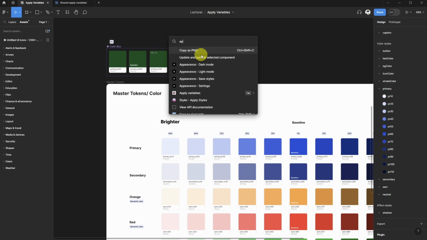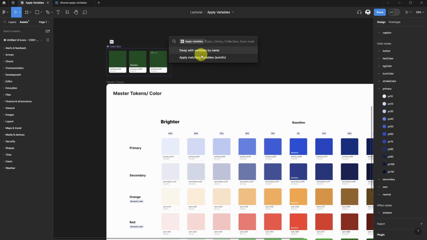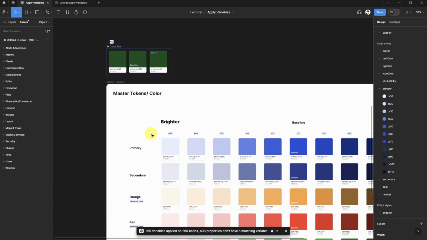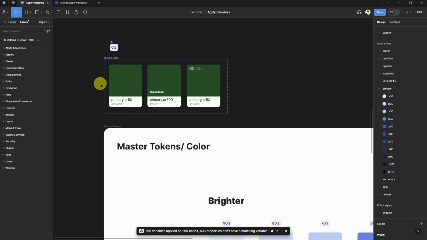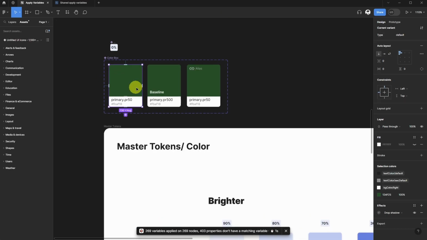So I will apply variable again, but for the type I select apply matching variable autofix. Okay, and the library is the same. For collection, because I put all the values related to spacing and also radius inside the core collection, I choose core, and for scan mode I choose page. Okay, now it's already applied. Let me check whether it is connected or not.